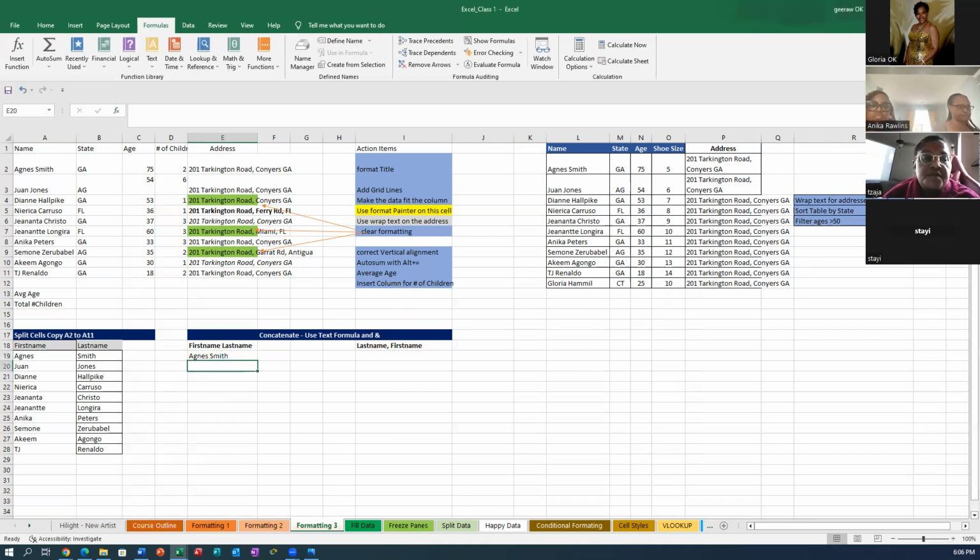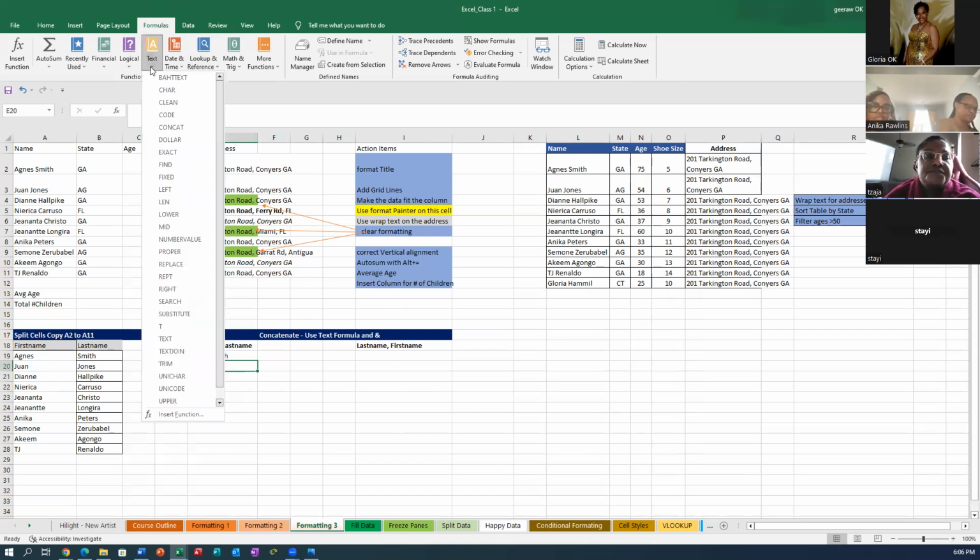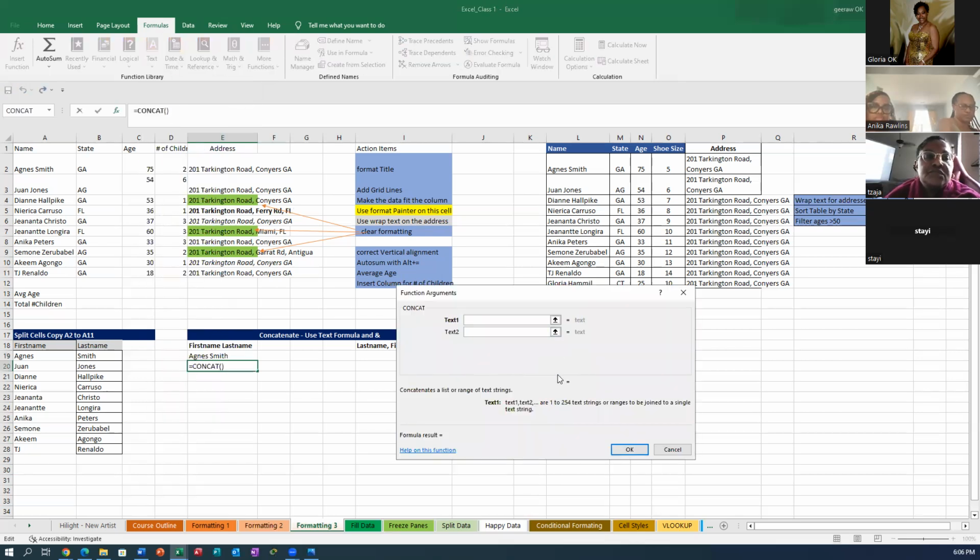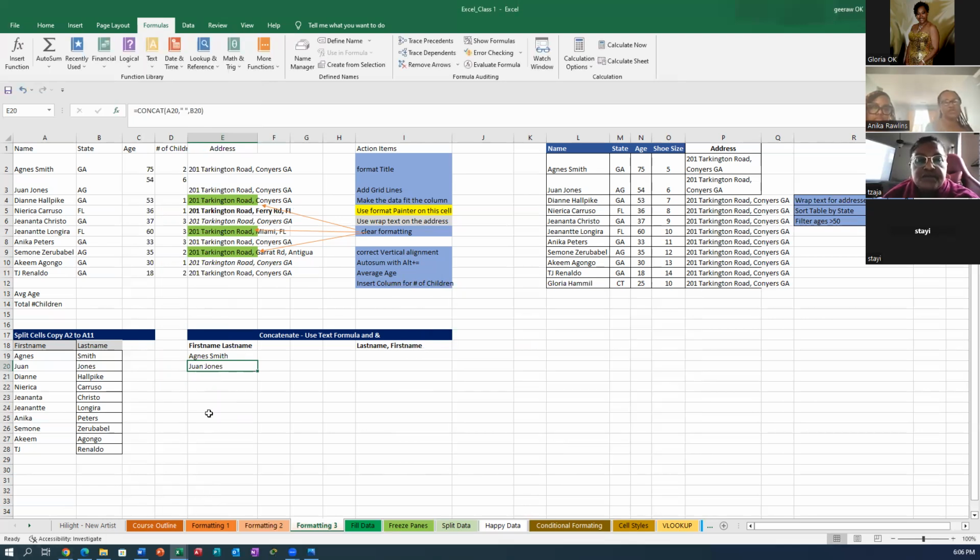Okay. Does that make sense? Yes. One more time, just for good measure. We want to concatenate Juan and Jones. So we're going to go to formulas. Concatenate is a text function. And we're going to choose concat, and we're going to get our template. What do you want to concatenate? The first text I want is this here, A20. Then I need a space. So I'm going to put it in quotes. And then I need the last name. And it says Juan Jones. And then you say, okay. That's it.